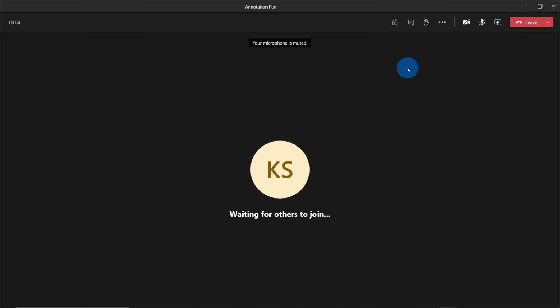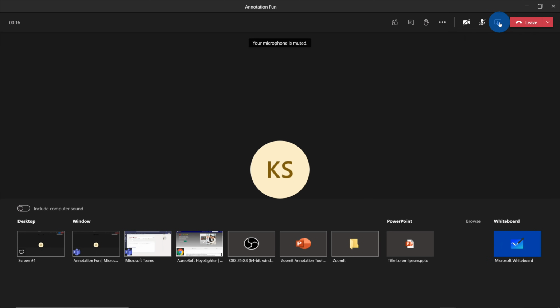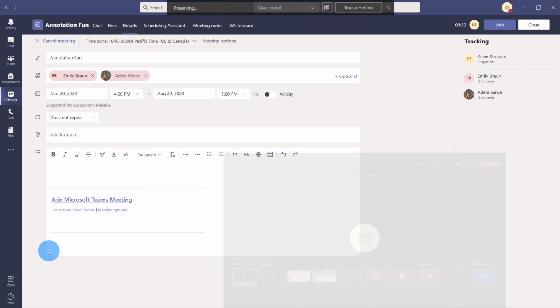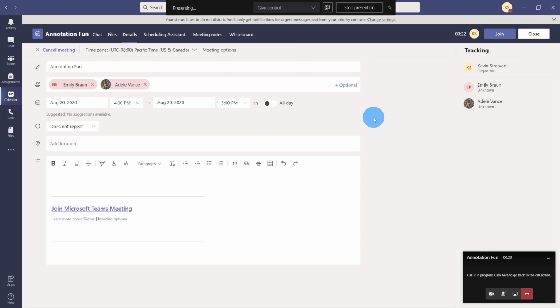Now that we've looked at how the various annotation tools work, how do you actually annotate in Microsoft Teams? Well, to annotate in Microsoft Teams, first off, you need to join a meeting, and then we can go ahead and share our screen. For people to see our annotations, we have to share our screen. In this case, I'll just share my desktop, and here you see my desktop is now shared.